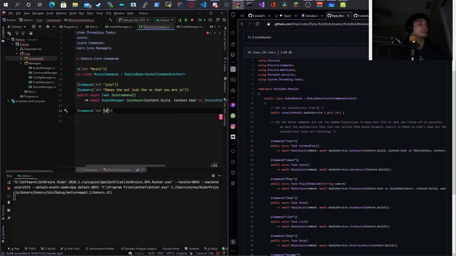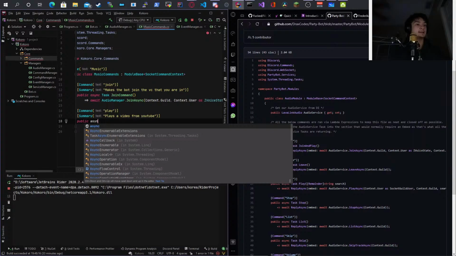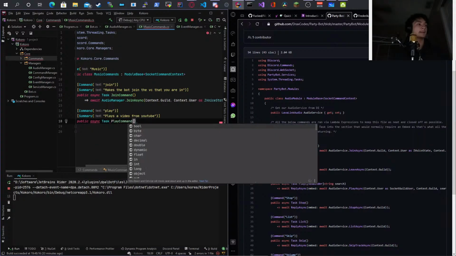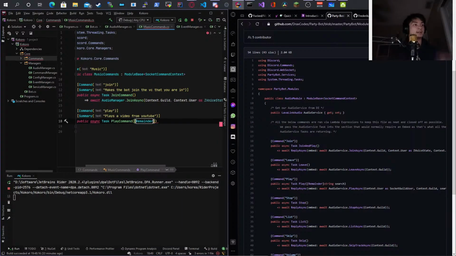Command play. Summary: plays a video from YouTube. Okay, public async Task PlayCommand, and then it needs to be a Remainder. So that means it's going to append everything into one, so we don't have a string array. String search.